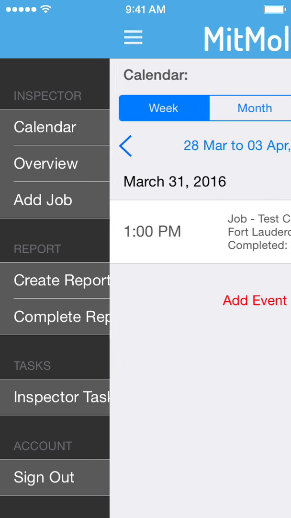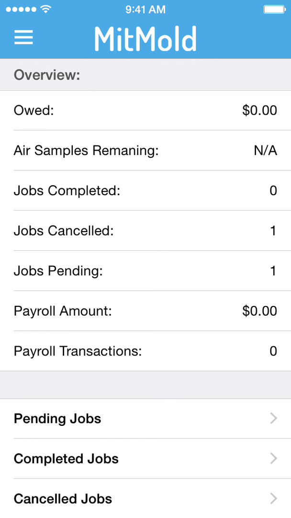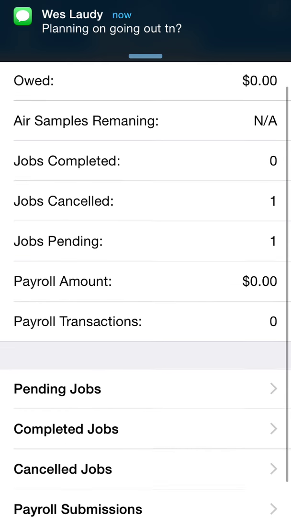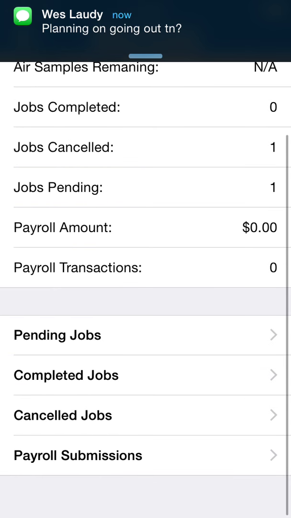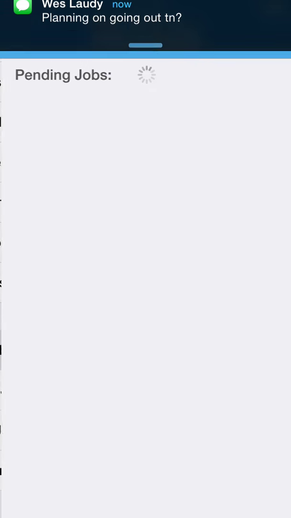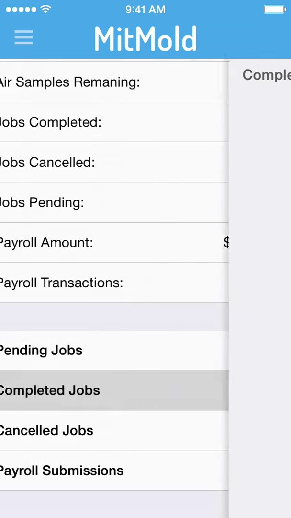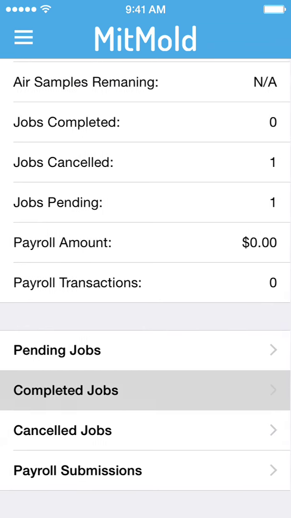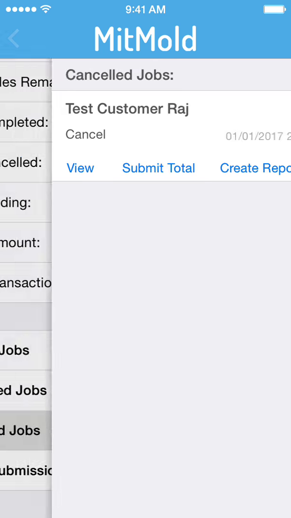So I'm gonna come over here. You'll see your overview of everything that's owed, and you have just pending jobs. It's pretty much almost a mirror image and an easier to view setup for the iPhone.